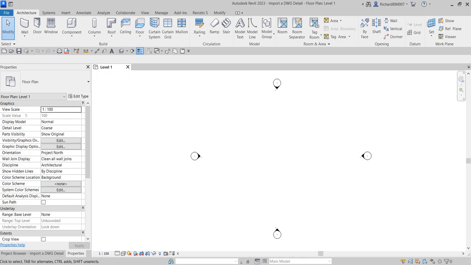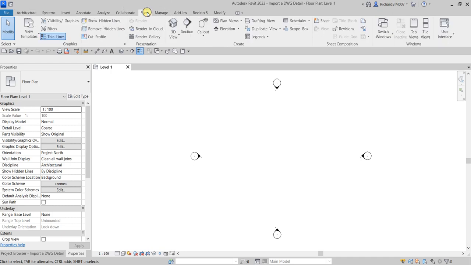In this exercise, we're going to import a DWG detail into our Revit architecture project. Okay, so let's do this. The detail that we are going to do, we're going to put that in our drafting view. The drafting view can be found here, View tab, and then just look for Drafting, which is this one.